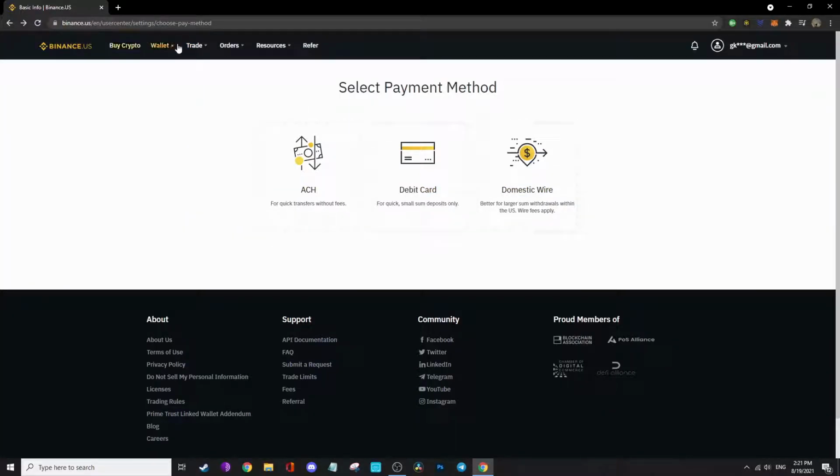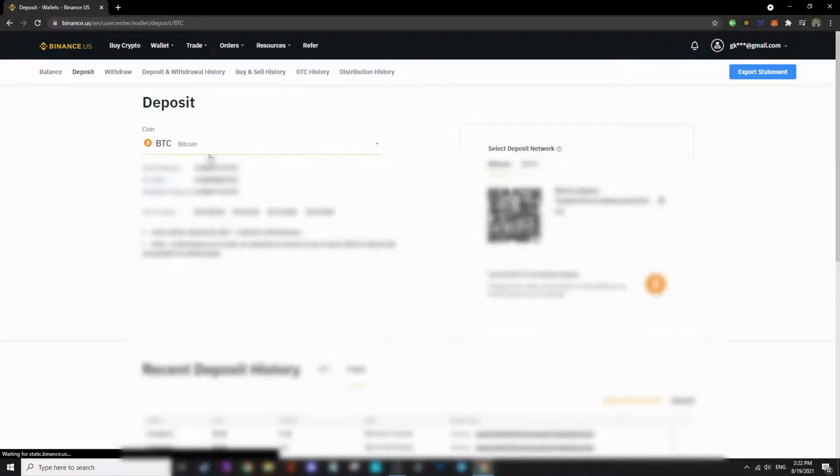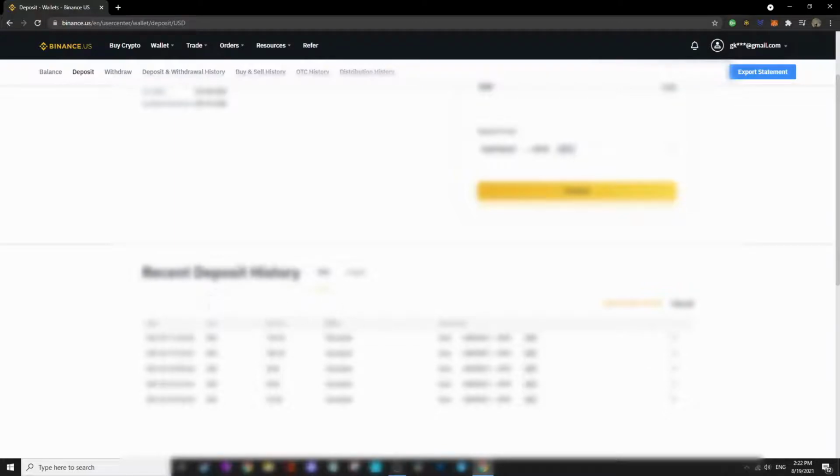So once you've got all this hooked up, we'll go ahead and go back to deposit, switch this back to US dollar, and then you're going to type in the amount of money that you want to deposit, click where you want to deposit it from, and click on continue. And it's just going to ask you to confirm some stuff, and you can deposit money relatively easily.